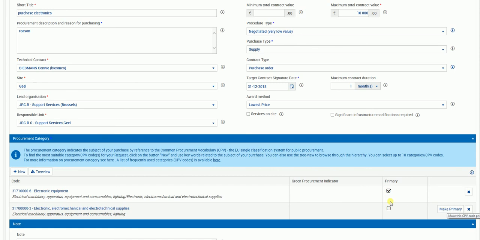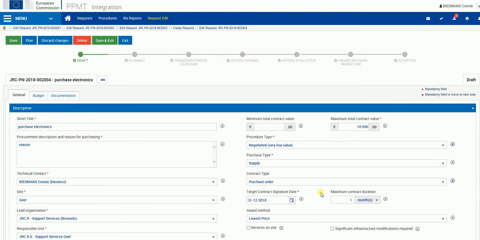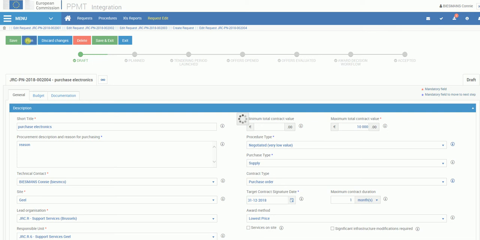If the CPV code is somehow linked to green procurement, an indicator will appear here, and then automatically the environmental coordinator will be added to the workflow. We have completed the steps to move the request to the next stage, and that is to the planned states.